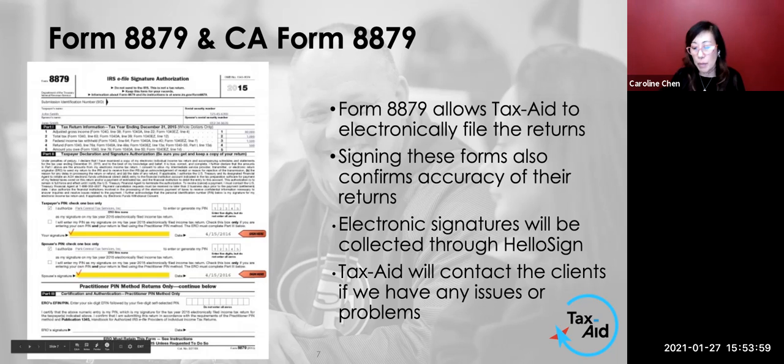Now, the other thing I want to mention here is that after the returns are electronically filed, it may take up to 3 weeks for refunds to be directly deposited into clients' accounts, especially if they are applying for the earned income tax credit. And if they are looking for a paper check, that could take anywhere up to 4 to 6 weeks.